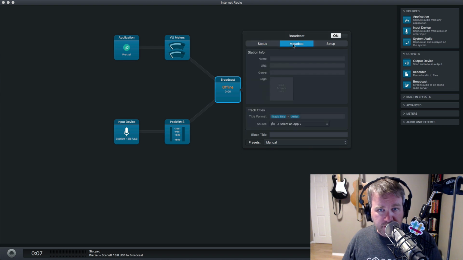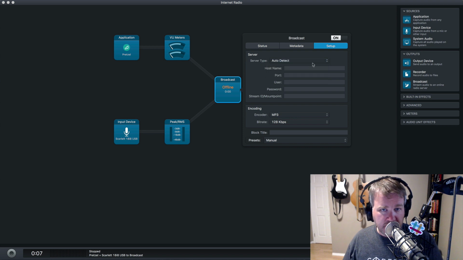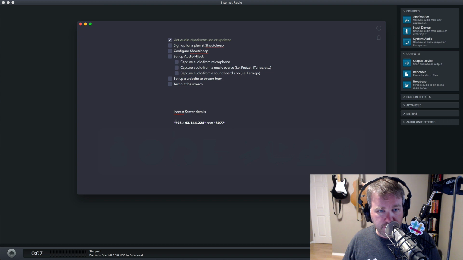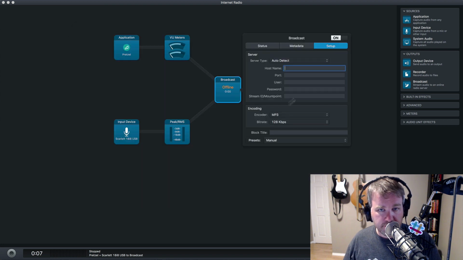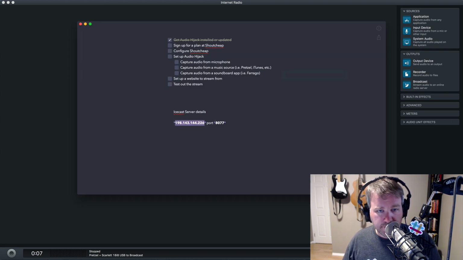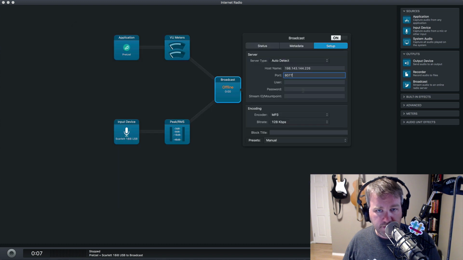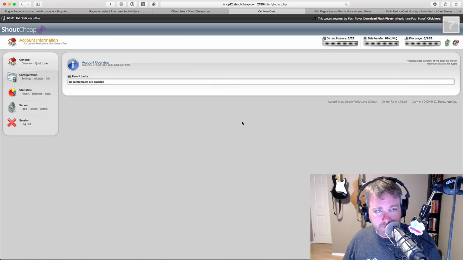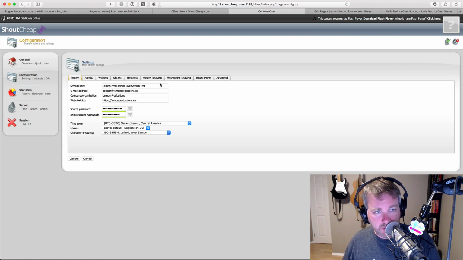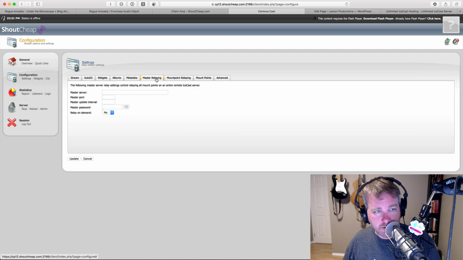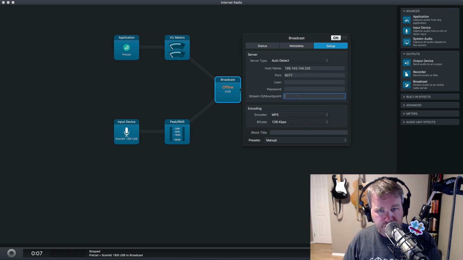So we can worry about metadata and stuff later, but setup basically is we can have it auto detect if we want, just to leave it there. So our host name is this IP address. And the port was 8077. And let's go back to here and /stream is the mount point.